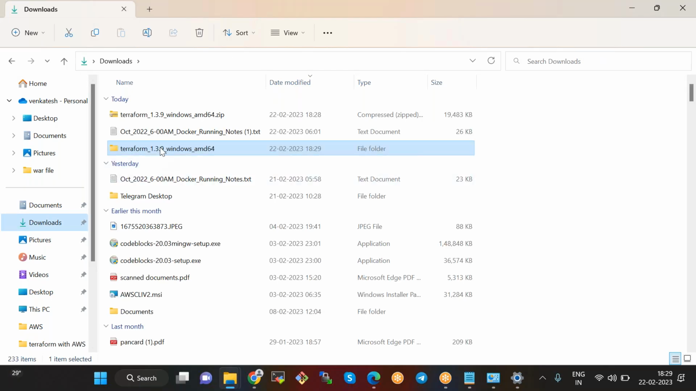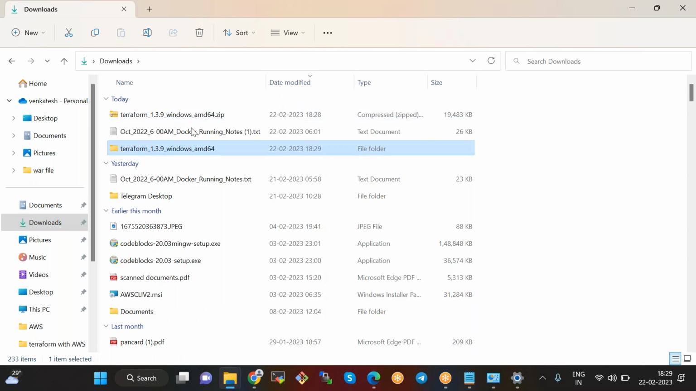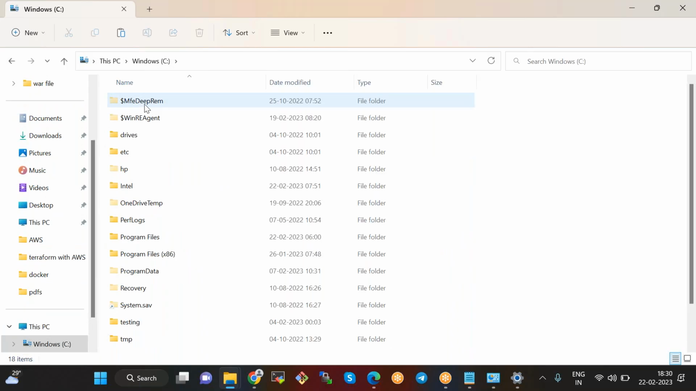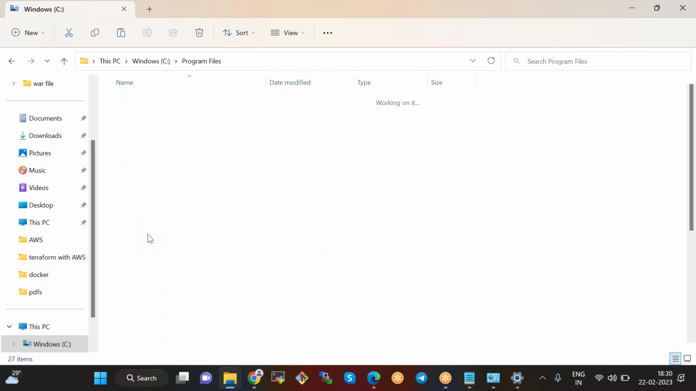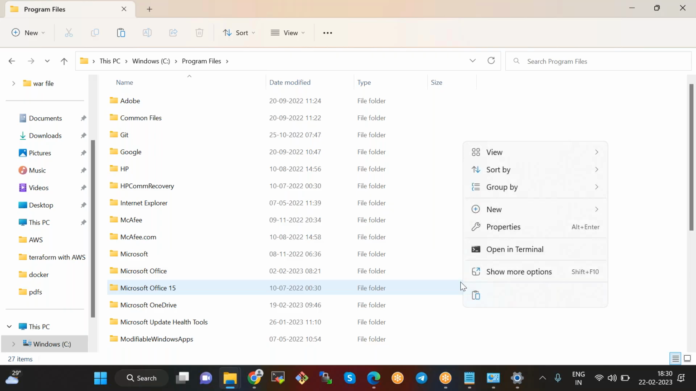Right click and copy that one, and go to C drive, because you are not going to delete the files in the C drive, right? Go to This PC, go to C drive, Program Files, because you are not going to frequently remove anything from here, right? Paste it.